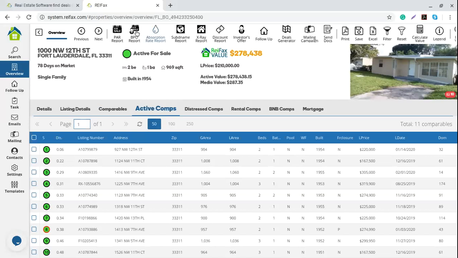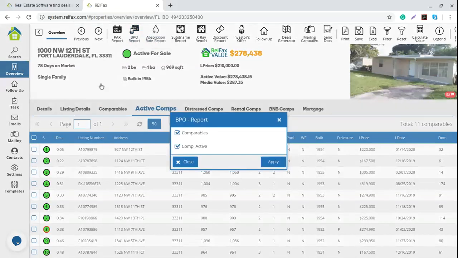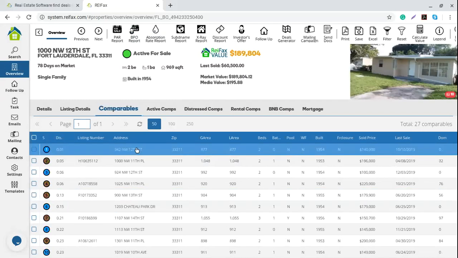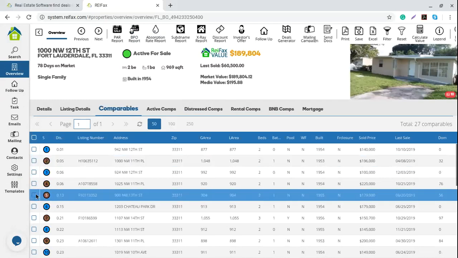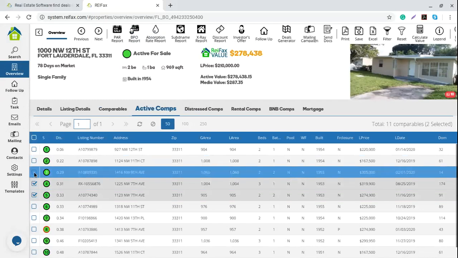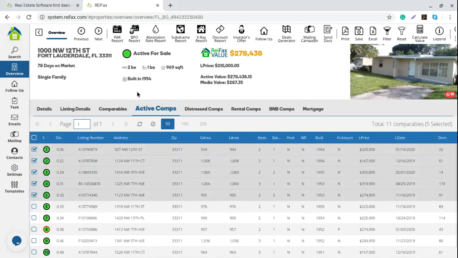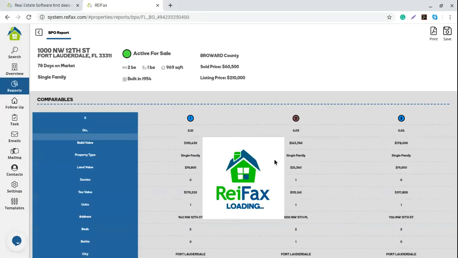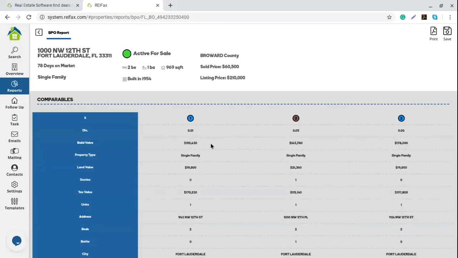So if you want to save the records for those comparables, let's try to select only a few, because I know that we have too many on the list. So I'm going to select the first 5 properties right here, and on my active comps as well, the first 5 properties. And click on the BPO report and apply. So now this report is going to be created with the first 5 properties in my comparables and the first 5 properties in my active comps.